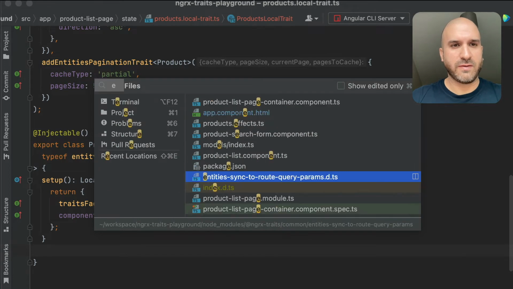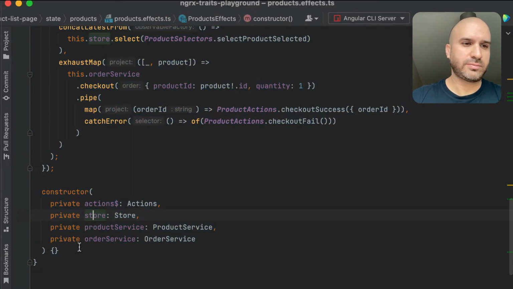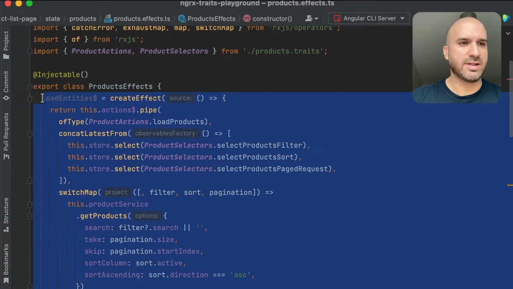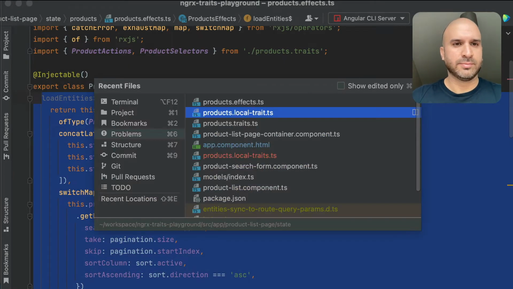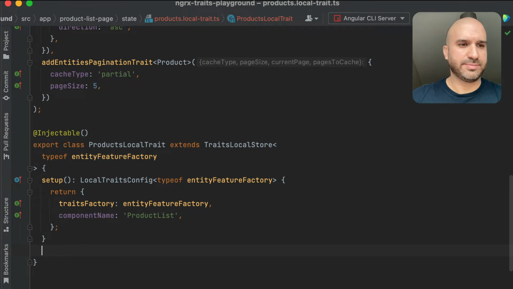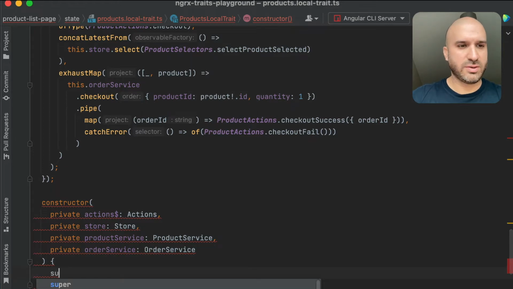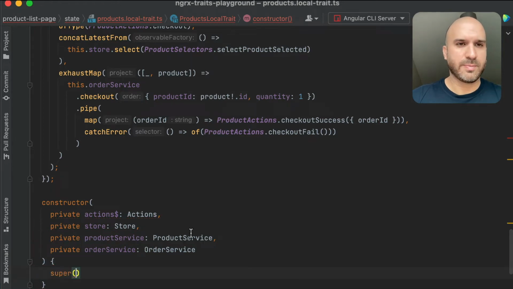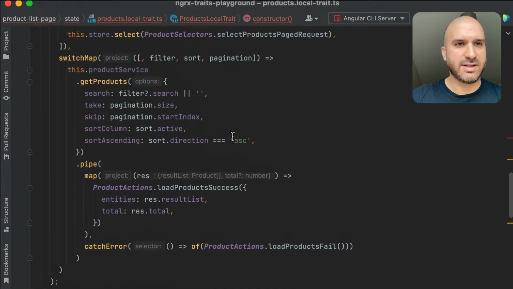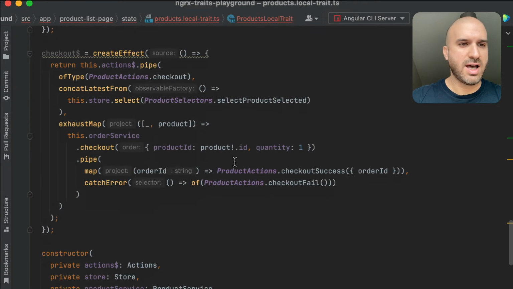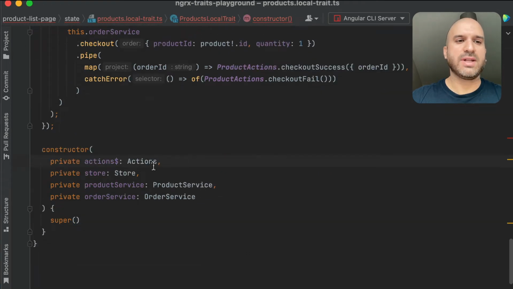If we go to our effects file, very similarly, I need to copy the content of this class and paste it here. Now this is complaining, and the first reason is that you need to call the super, because our local traits class extends traits local store, and this class already defines actions and store, so you don't need these two.